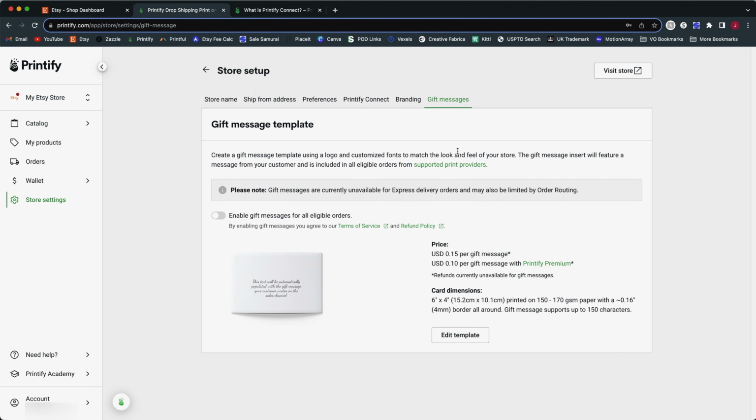All right, so that is your store settings. We've covered the account settings and the store settings. The last thing to do is talk about your payment settings so that you can pay for the order fulfillment for all of your orders. To get there, you're going to go back to your left navigation and click on where it says wallet. You will click on that, and then you will go over to the payments page first.